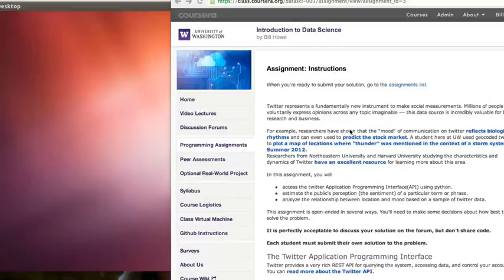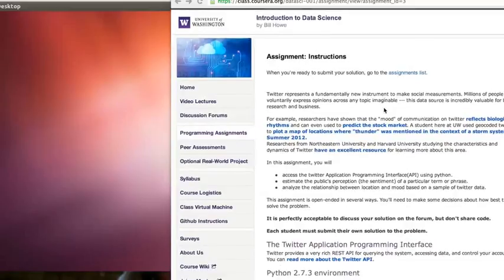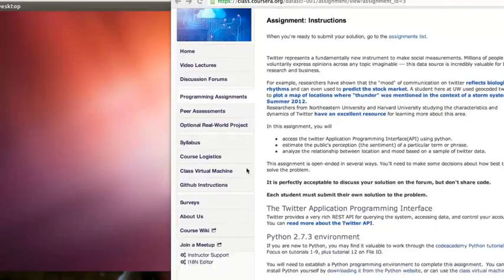Okay, this is a walkthrough of the first assignment for Introduction to Data Science, and here we'll be using Python to process some Twitter data. So the first thing to do is to go down to the link where you can get the class virtual machine and make sure you have that if you're going to use it, or to make sure you've installed Python if you are not using the virtual machine.